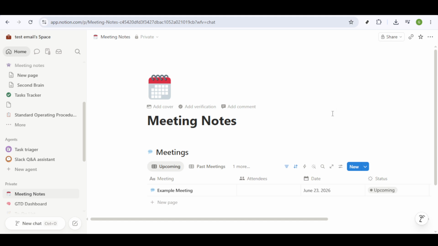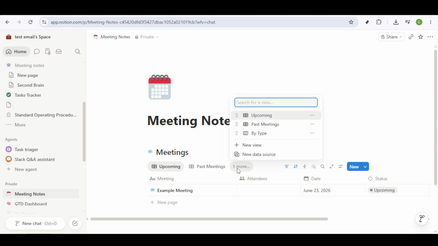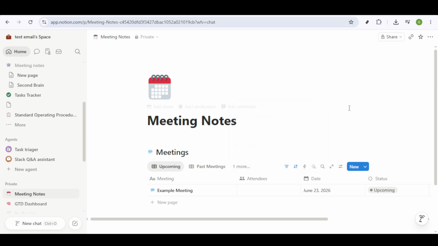To get started, we'll begin by creating a meeting notes database within Notion. First, open Notion and navigate to the page where you'd like to house your new database. Once there, create a new page by clicking on the Add a Page button, which you will find on the left sidebar. Now title this page as Meeting Notes Database to clearly identify its purpose. This will be your central hub for storing all your meeting information.